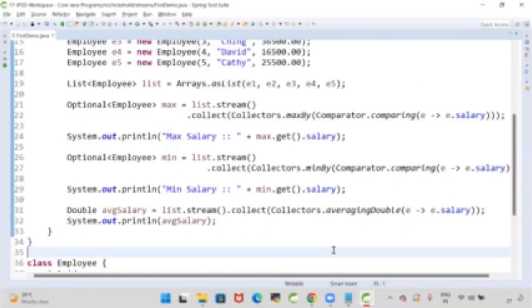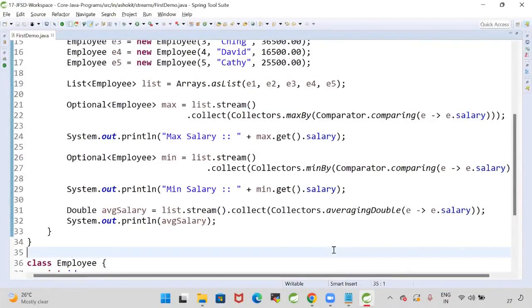First we are creating a stream. From the stream we are calling the collect method. Then we are calling Collectors.maxBy, minBy, averagingDouble. For the maxBy, we are giving a comparator with comparing. It is going to take the employee data. The comparing method is expecting a function, will take the employee object as the input and return the salary as output. Then it will compare each employee salary and identify which is the maximum.